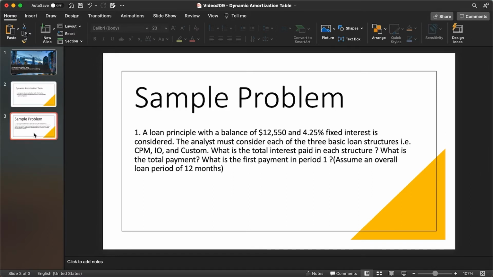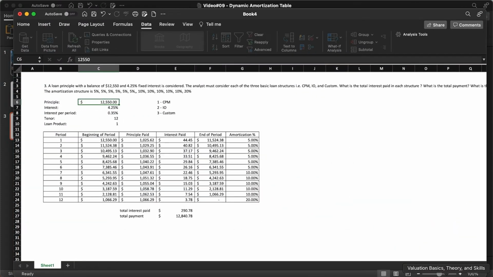So we have a loan with a principal balance of $12,550 with a 4.25% fixed interest. The analyst must consider the three basic loan structures: constant payment method, the interest only, and the custom approach. They want to know how much we paid in total interest in each structure, what the total payment is, and what the payment was in the first month. And we're going to assume an overall loan period of 12 months. Okay, so let's get to it.